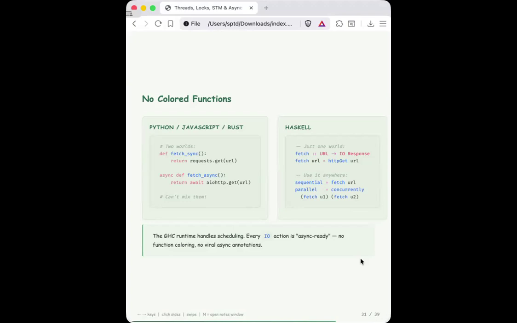Whereas in Haskell, we can just rely on its beauty. Every IO action works the same way. If you want to run it sequentially, you just call it. Want to run it concurrently, you wrap it in concurrently, your async. The function itself doesn't change. There's no async annotation, no await keyword.